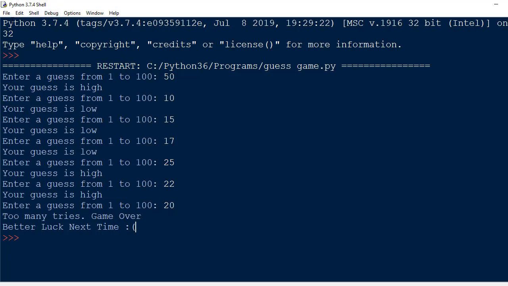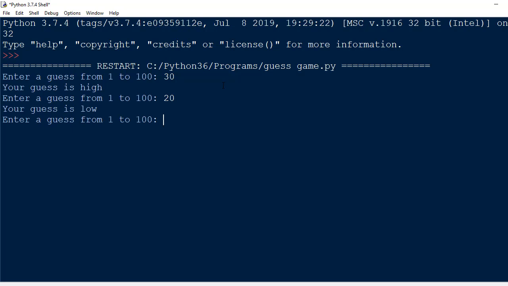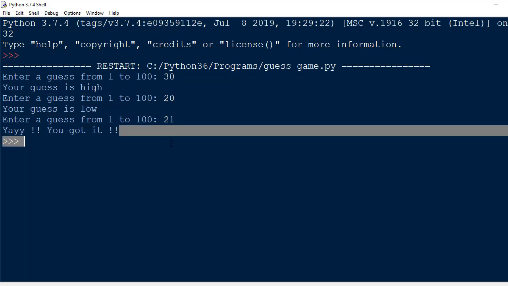Now I'll run this code again to show what it would look like if I'd won the game. So again I try. Enter guess from 1 to 100. I type 30 and it says your guess is too high. So I give 20. It says your guess is low. I give 21, and boom, yay, you got it. That is displayed. So this display message is also optional, yay, you got it, or too many tries. It's your wish, but it's better if you do it.